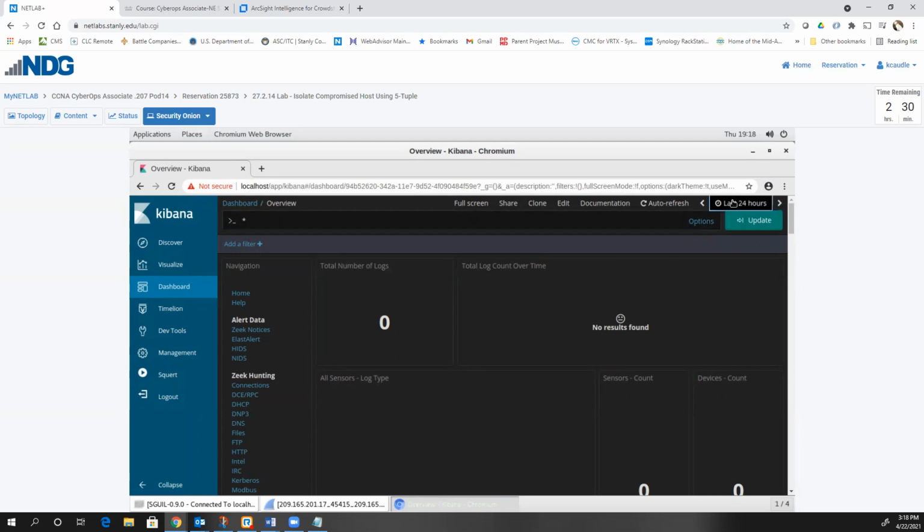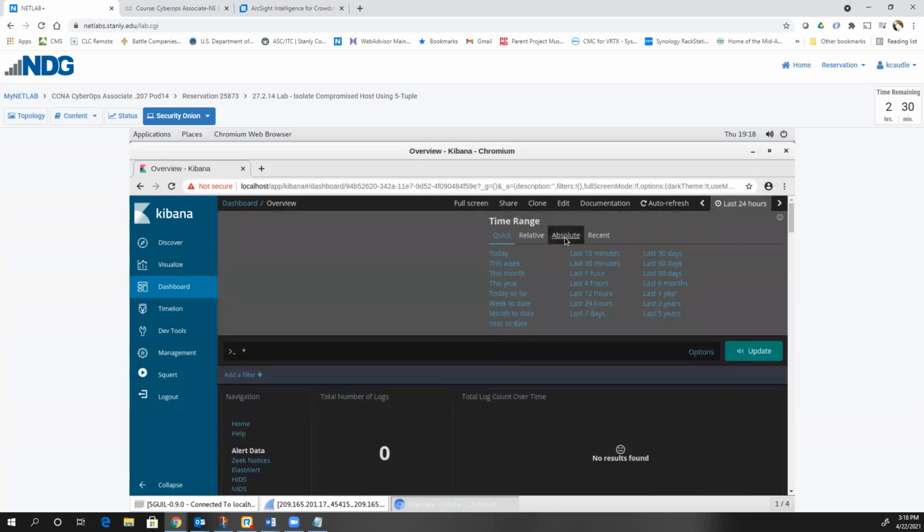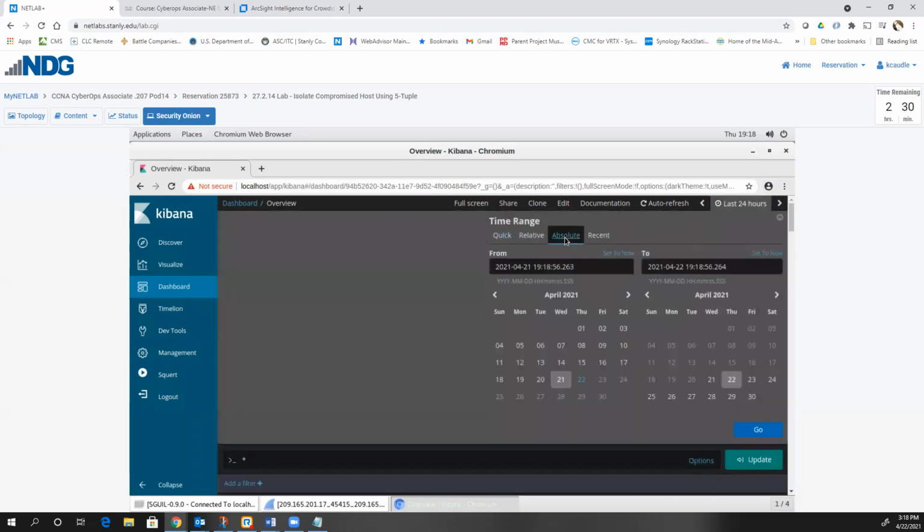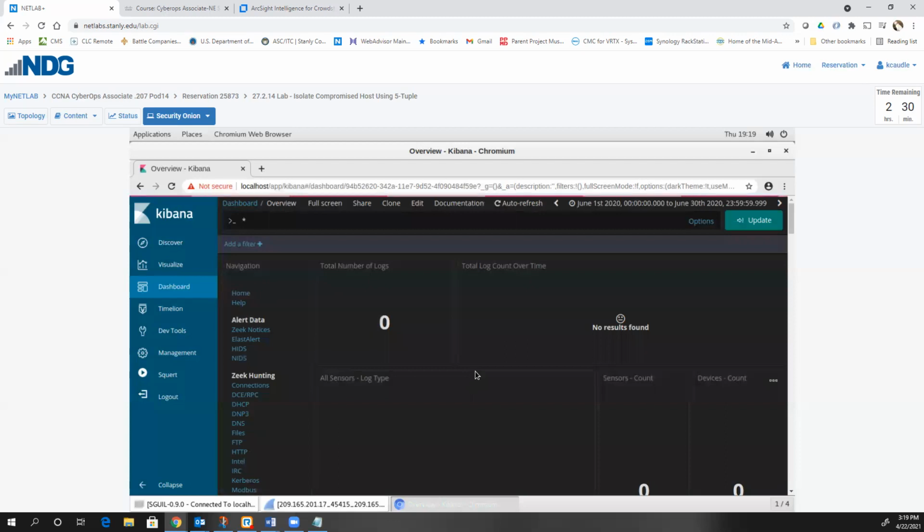We can go in here and do an absolute range. For this particular lab, they want you to do just June of 2020. So we click in here and go back to June 1st through June 30th. We're just going to look for events that are in the month of June.